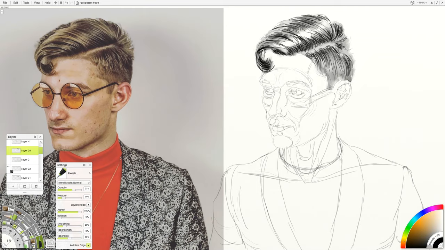But what the hair does conveniently in this case is it does give me a lot of form following marks and cross contour lines. So if I just follow the lines of the hair, I've got automatic cross contour, and that helps a great deal in building up this drawing.